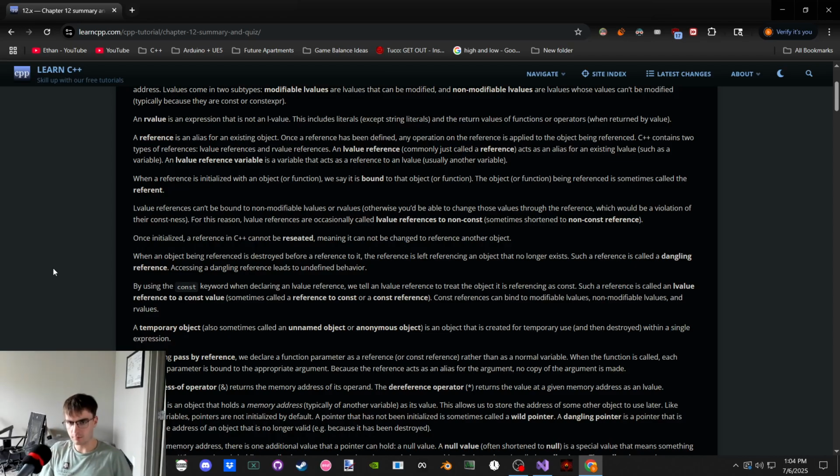Can't be bound to non-modifiable or R values unless they're const L value references. Yep, which we see later. L value reference to const. L value references to non-const, or a non-const reference. Cool. Yep, can't be reseated. It's only bound to one thing, and it must be initialized with the thing as its bindee, as its referent.